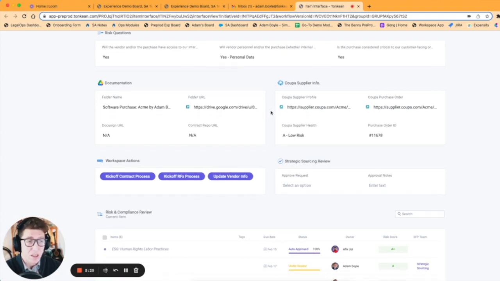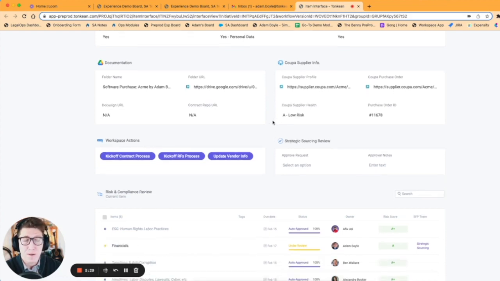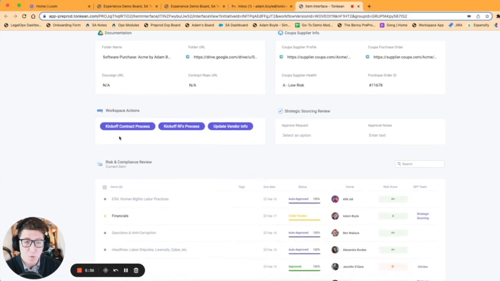So we have here a link to the supplier profile, the purchase order we created, and we even pulled in some information from Coupa around the supplier health as well, because Coupa does tackle this side of things as well. Next, we have some workspace actions. We'll cover these a little bit later.